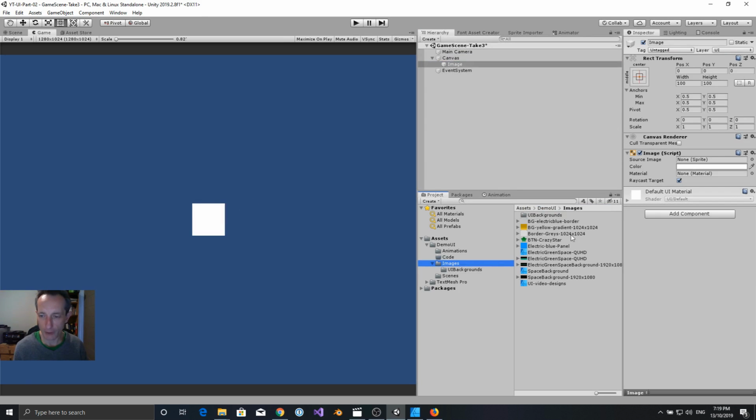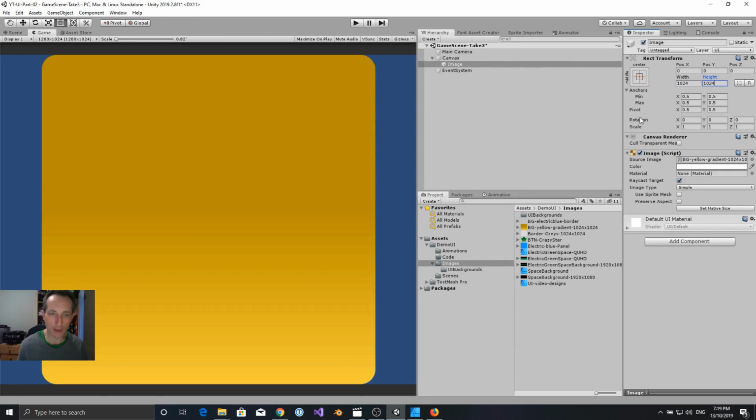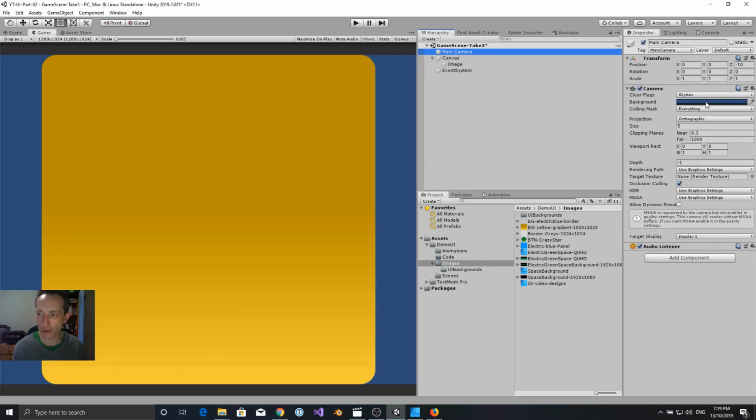So now from here I have this background gradient here, so that demonstrates the idea. Its native resolution is 1024 by 1024, and we can see that the gradient is represented here, and it shouldn't have too many scaling artifacts. Okay, now notice this blue background here, that's actually coming from the main camera.